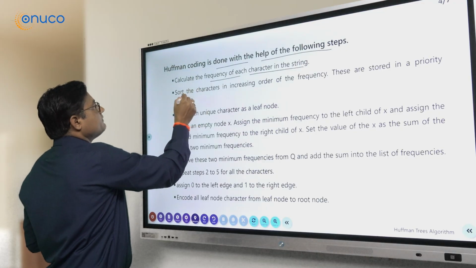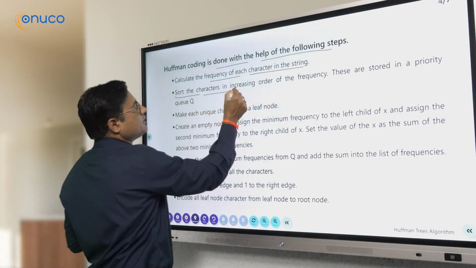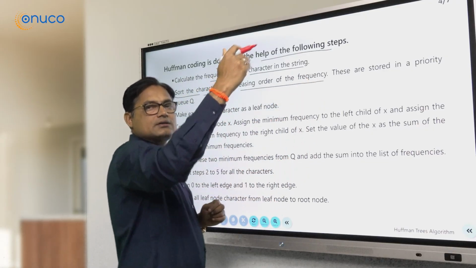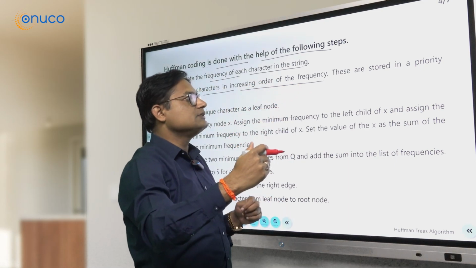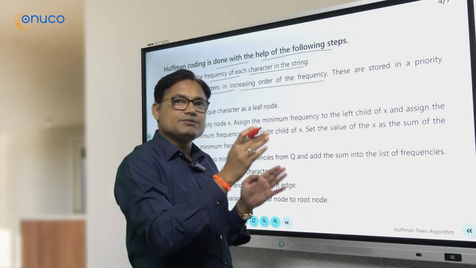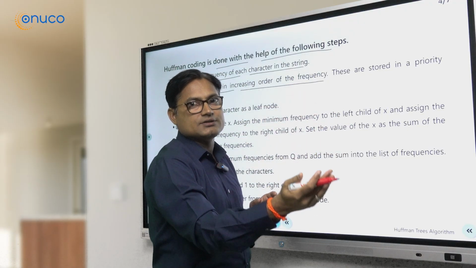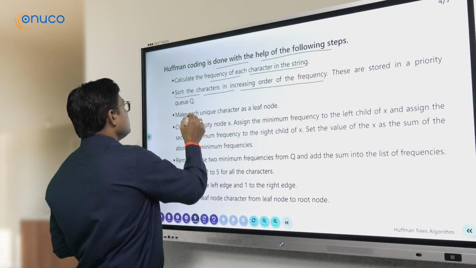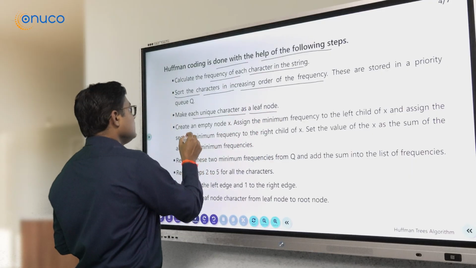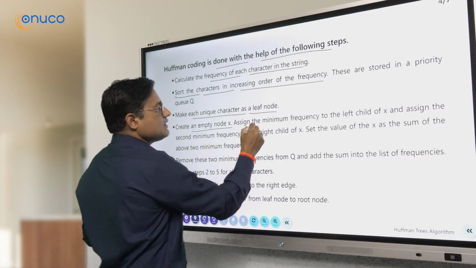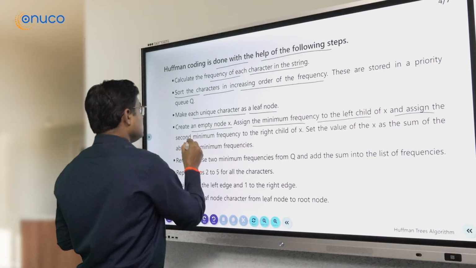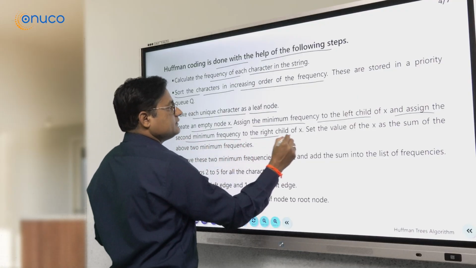And what is the algorithm? First of all, you sort all the characters in increasing order of frequency. So we write each character and its frequency, and based on the frequency we write all the input in ascending order, lesser frequency first, larger frequency at the last. Similarly, make each unique character a leaf node and create an empty node x. Assign the minimum frequency to the left child of x and the second minimum frequency to the right child of x.